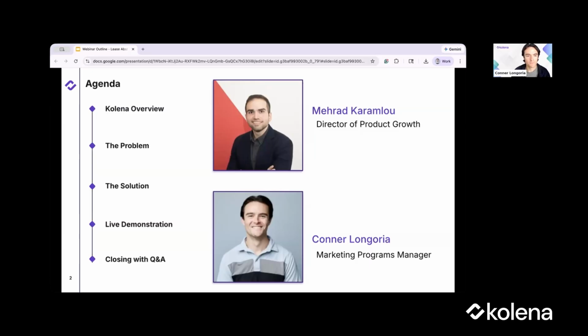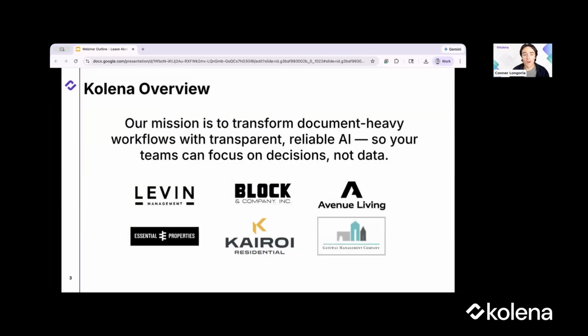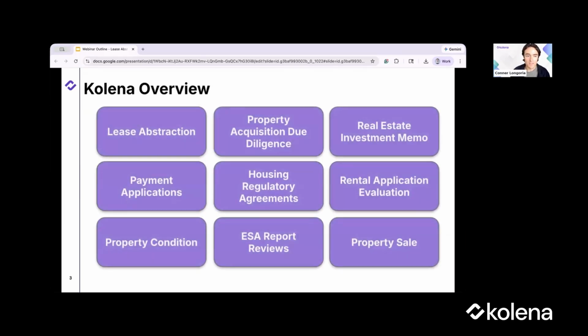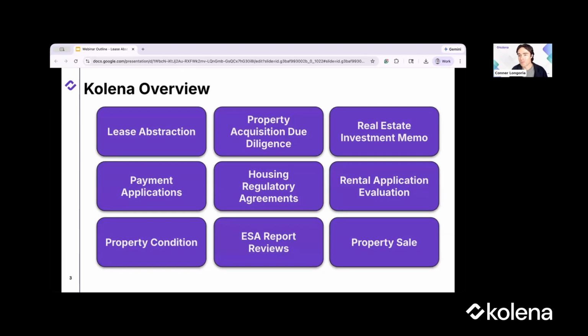So at Kolena, our mission is to automate document-heavy workflows with transparent and reliable AI. You'll hear that theme a lot throughout this presentation. We use AI agents to execute these tasks. Today, we're here to talk about real estate, which is why I see some of our real estate customers here on the screen. And specifically, we're here to talk about property acquisition due diligence and the lease abstraction portion there.